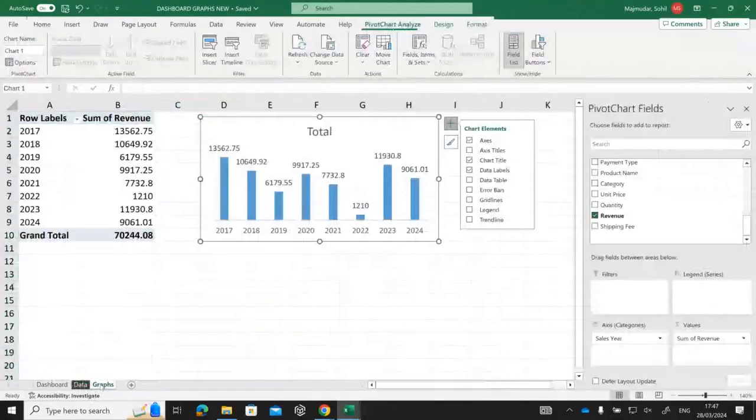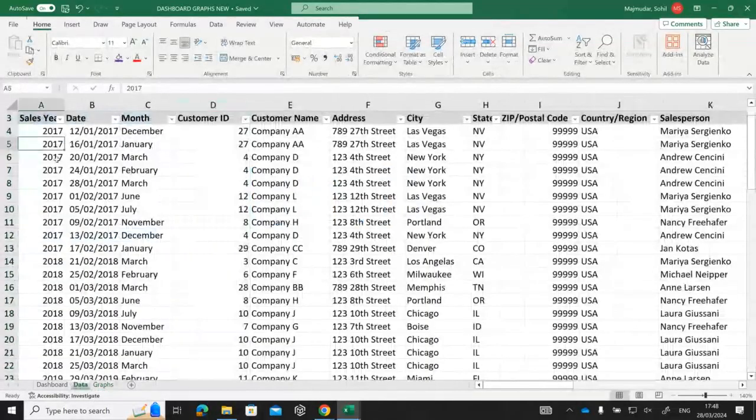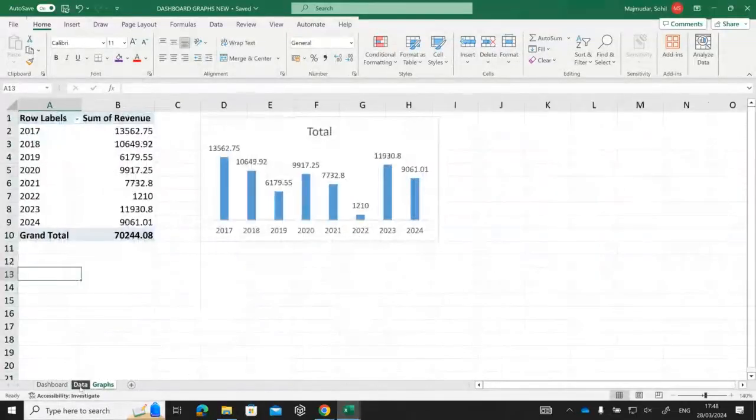Let's do one more graph. So you have to repeat the process of inserting a new pivot table. Let's do a pivot table here. So go back to the data sheet. No, you can just put it below. It doesn't have to be a new one. But you have to go back to your data sheet.